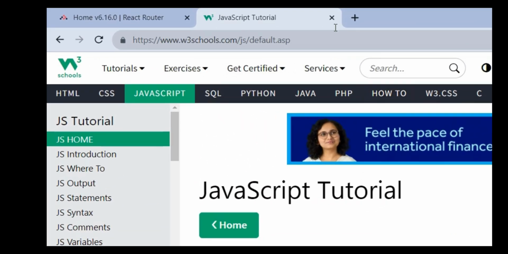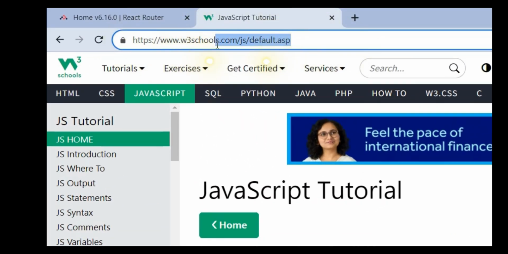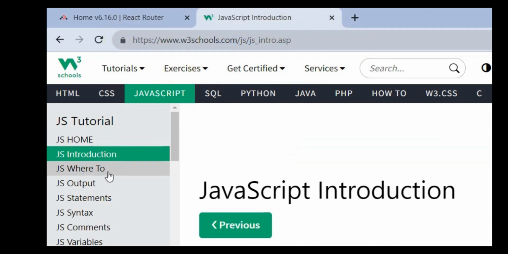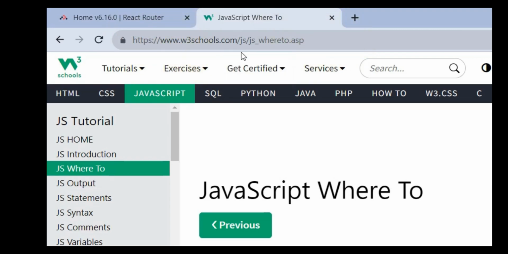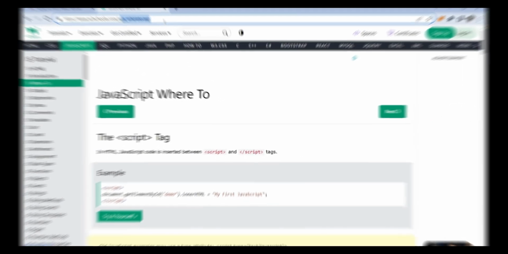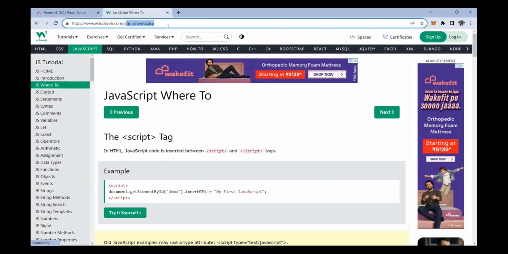Okay, if you see here at the top, at the very beginning, you have a default.asp. If you click something else, it is JS intro. If you click something else. So basically what I am doing is I am jumping from one page to another, okay, using this example.